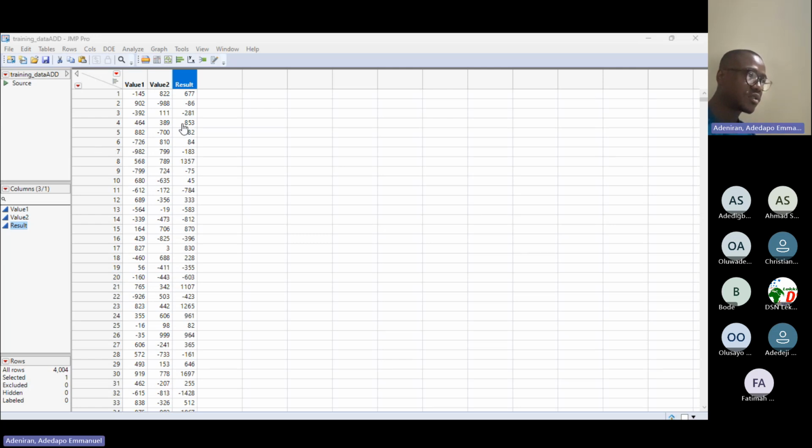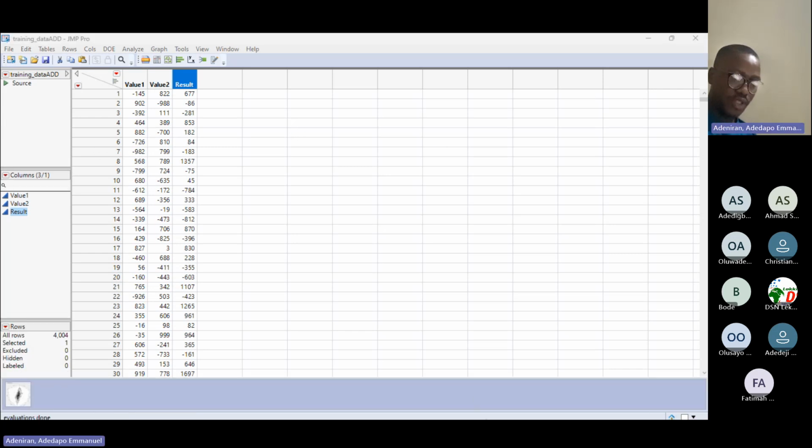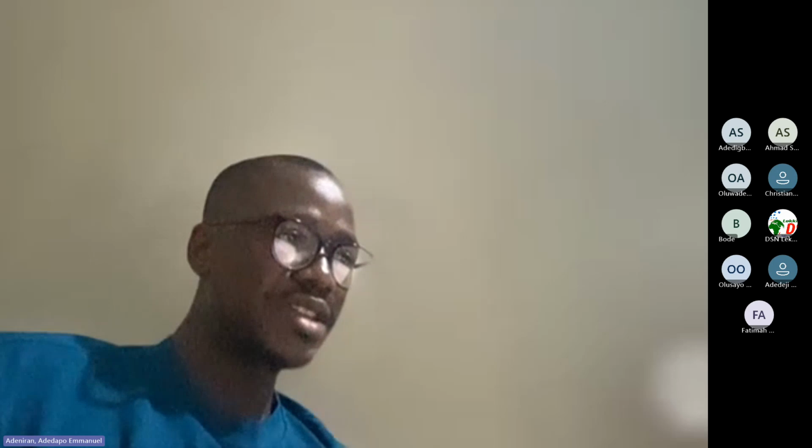The results will be the Y column. Value 1, value 2 would also be there. Okay, so I have to share this window also. There are multiple windows here that I've been using. So I'll share this now.